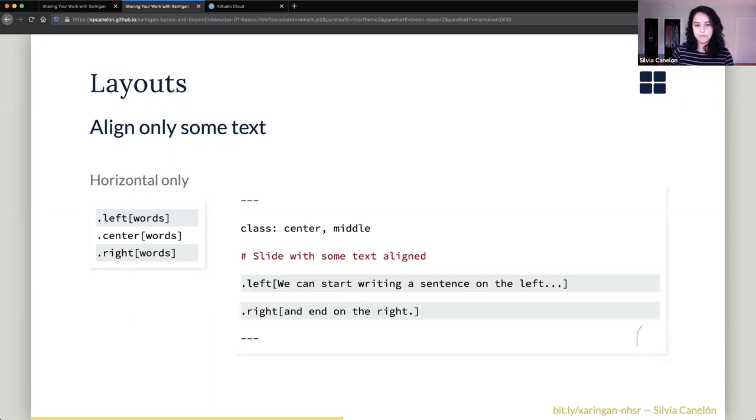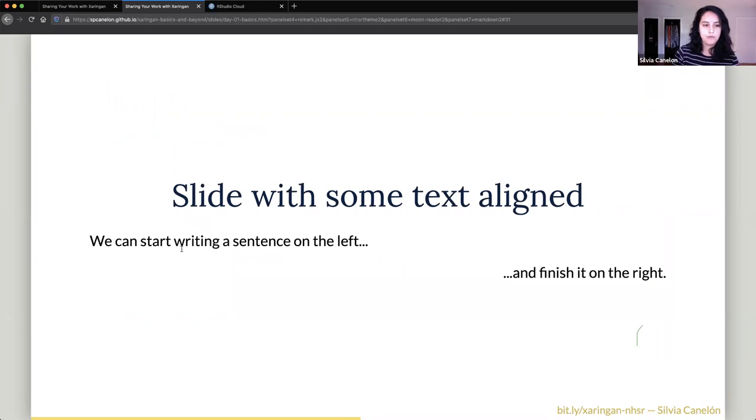So for example, if I wanted a slide that looked a lot like the one we just looked at in the last slide, we would still use center middle if we wanted it to be centered in the slide and also in the middle, but maybe we want to align some of the text one way and another part of the text another way. So we could use left and right for that. And what it would look like would be like this. So you would have the left class aligning this piece of the text here, and then the right class aligning the right-hand piece of the text.